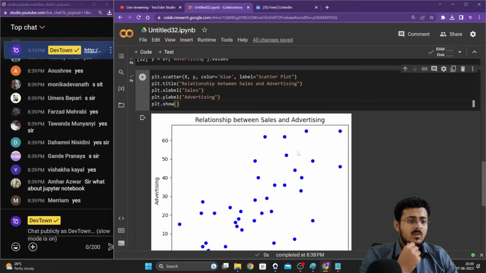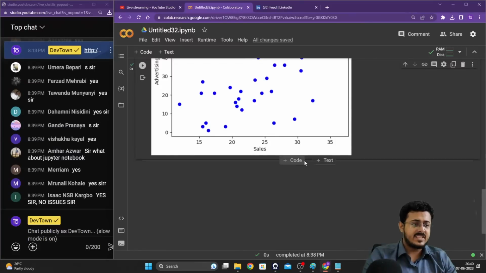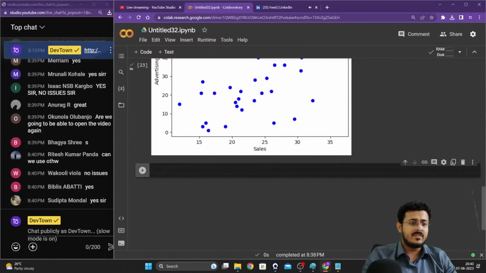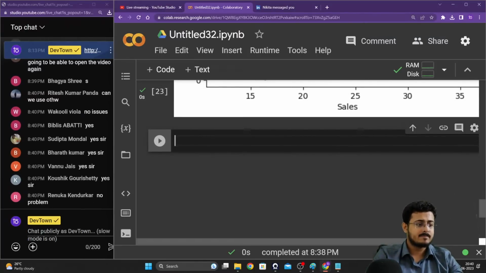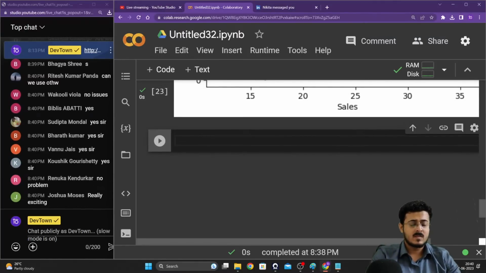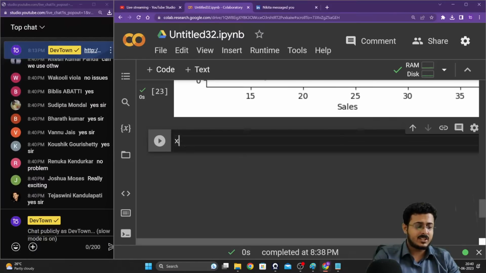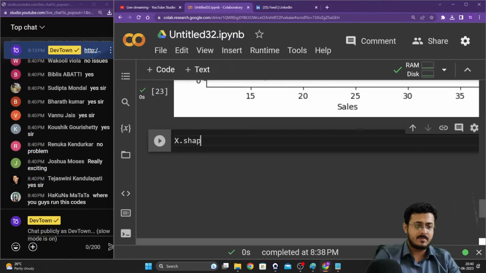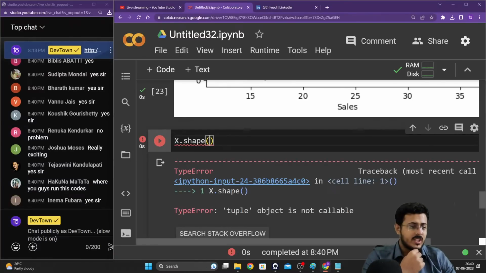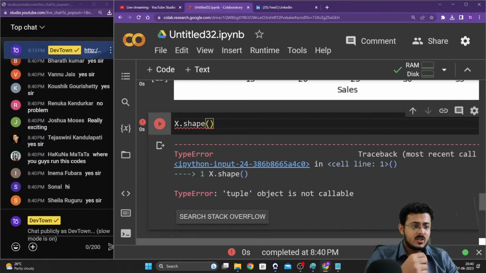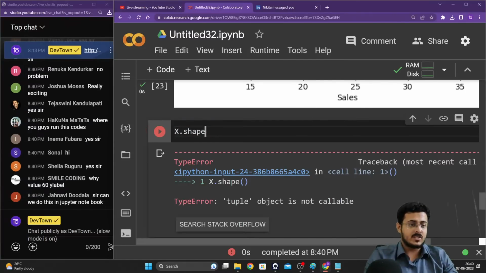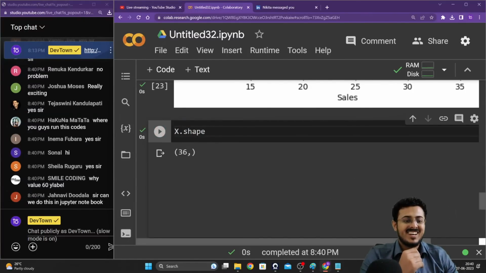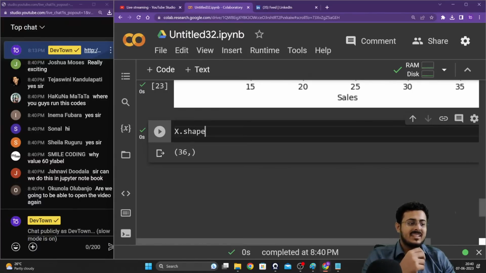Great, guys. Now there is a problem, guys. If we see our data right over here, we are going to write x.shape, guys, and we'll run this. Oh, did I make any error right over there? Tuple object not callable. What happened? Okay, sorry. X dot shape right over here. Okay, so as you're able to see, it is showing 36 comma nothing.